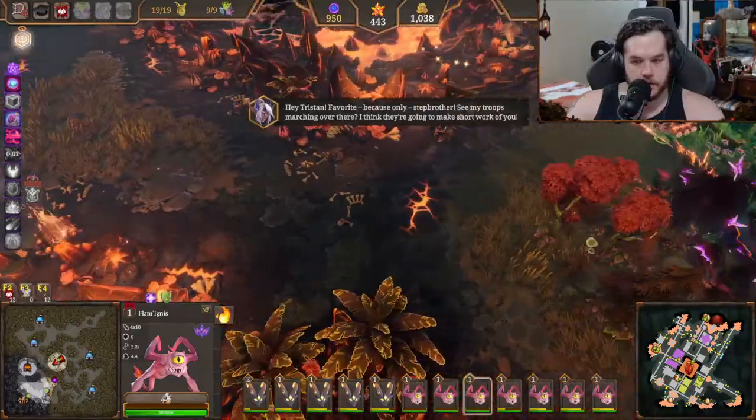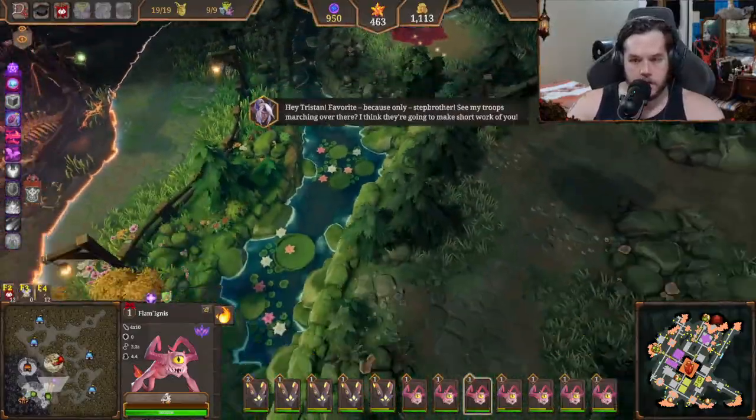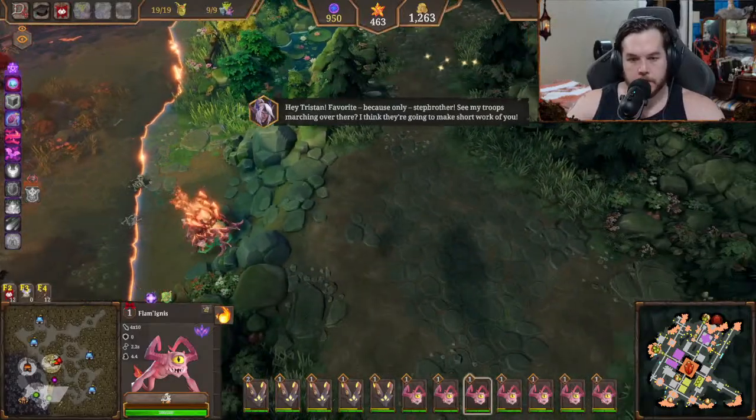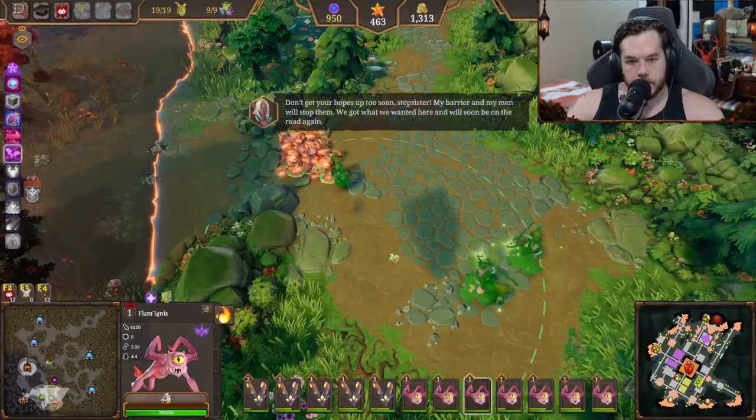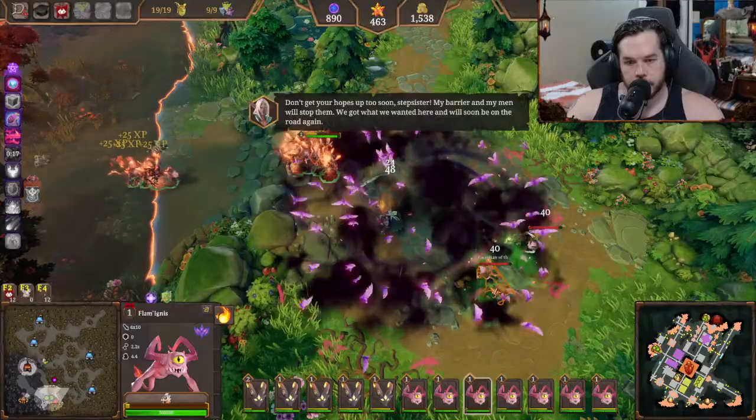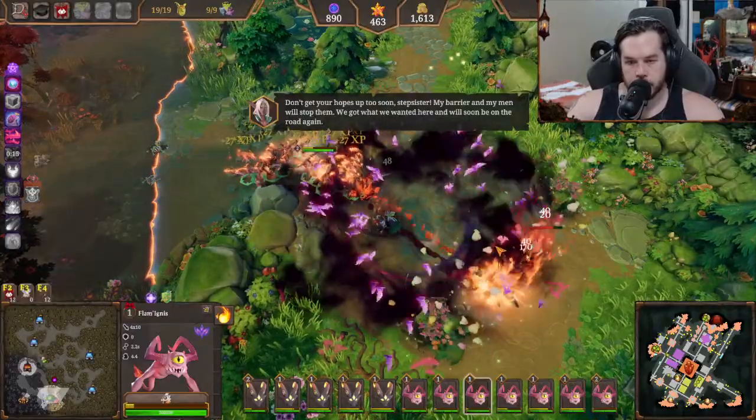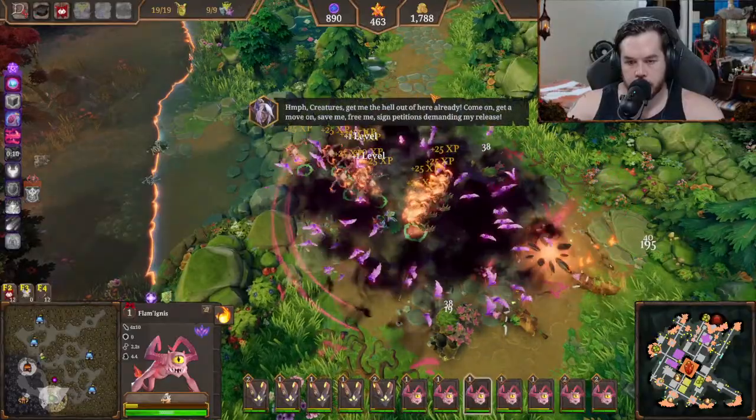Hey, Tristan. Favorite, because only stepbrother. See my troops marching over there? I think they're gonna make short work of you. Don't get your hopes up too soon, stepsister. My barrier and my men will stop them. We got what we wanted here, and we'll soon be on the road again. Ha! Creatures, get me the hell out of here!